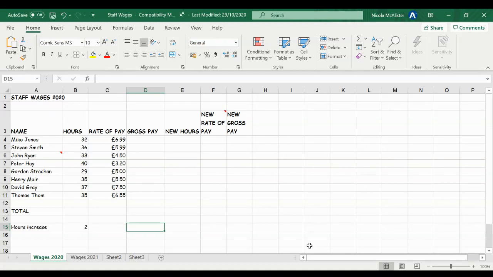Hi there. Okay, so today we're going to be working out some staff wages for a company. So we've got staff wages from 2020 and then staff wages for 2021 to do. So if you look at the spreadsheet here, we've got a list of the employees' names, how many hours they work, how much they're getting paid per hour, and then we've got to try and work out how much they're getting paid in total.